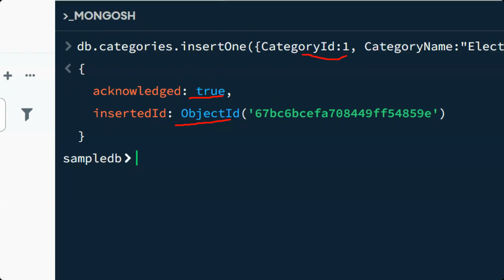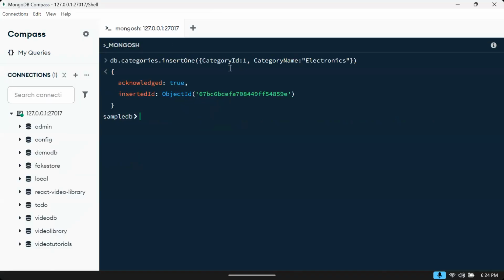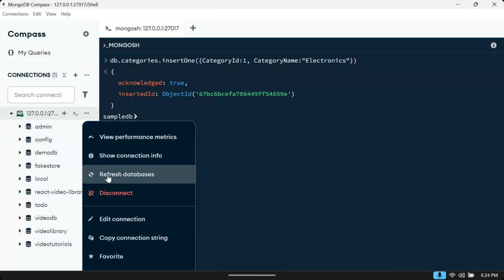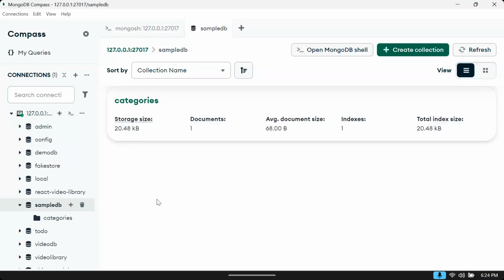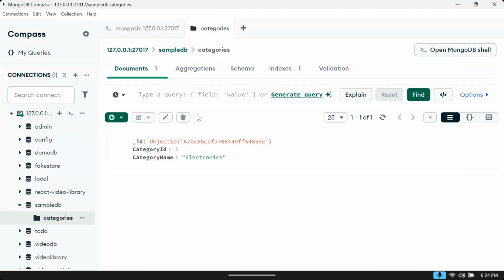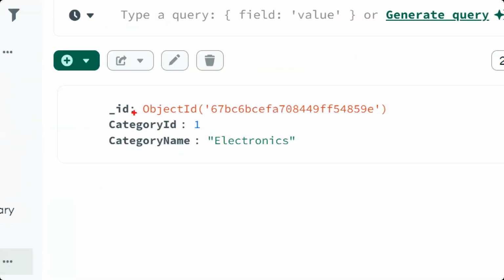We don't want that ID to use, so I gave my own ID also. If you don't want this auto ID, while creating the table, you have to set auto index ID as false. By default, it is true. So it is stored. Okay, let's do one thing. Go to graphical mode. Here we have a database called sample data DB. In this we have a collection called categories. In categories you already see one ID is generated and our own IDs also we have.